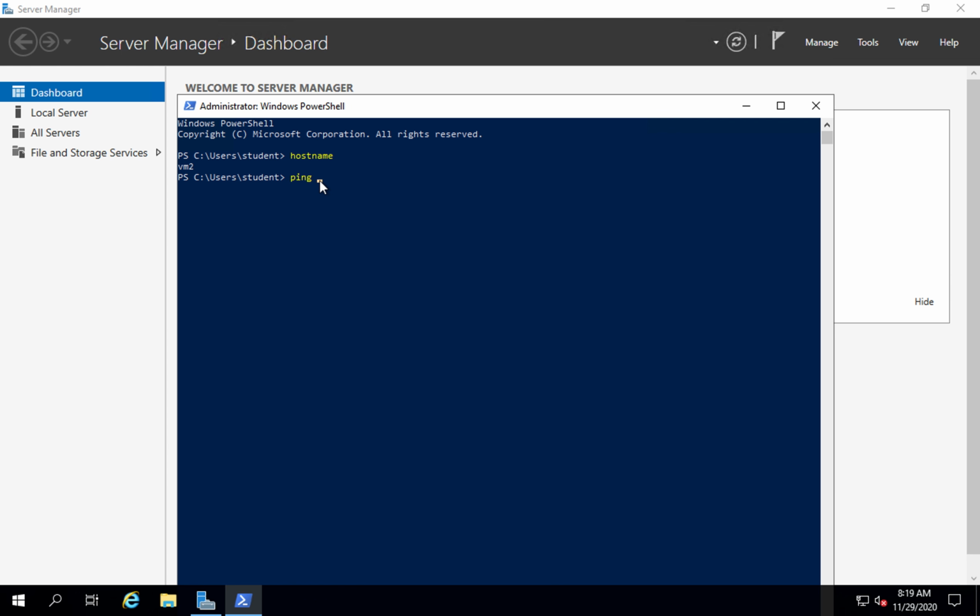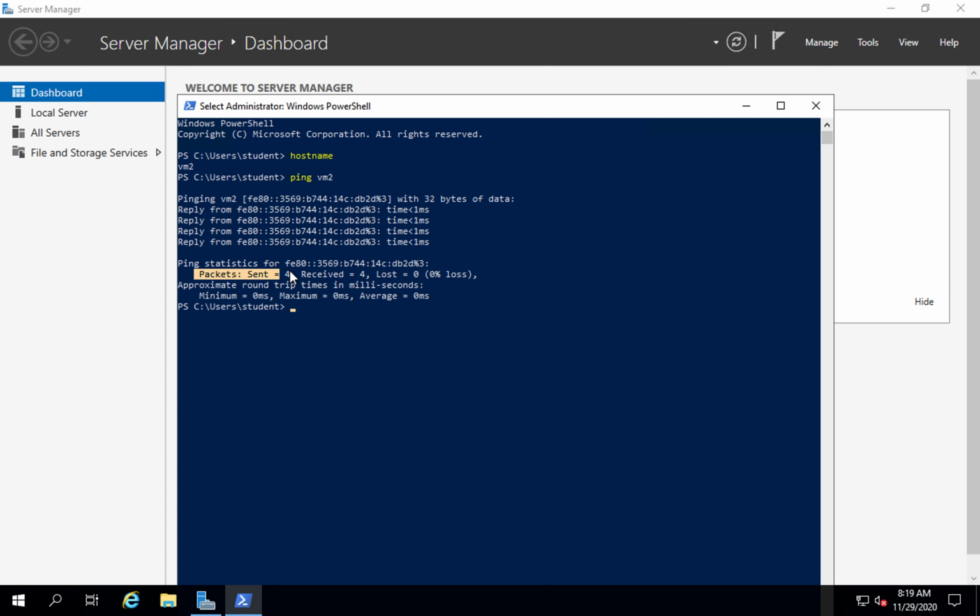Again, I can always ping myself and I should get the packets back, and you see that I'm getting it back. Packet sent 4, receive 4. So all 4 packets came back, no problem. Now this time, if I ping the other virtual machine VM1, since I have already enabled ICMP packets in that machine, I should get responses back as well. So let's hit enter.